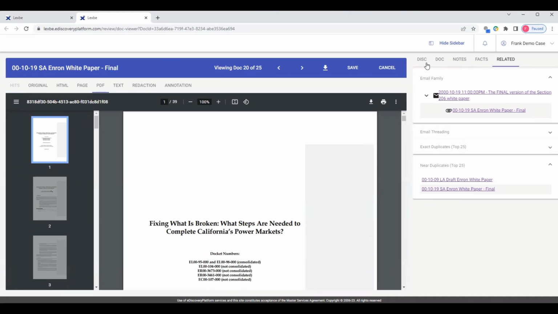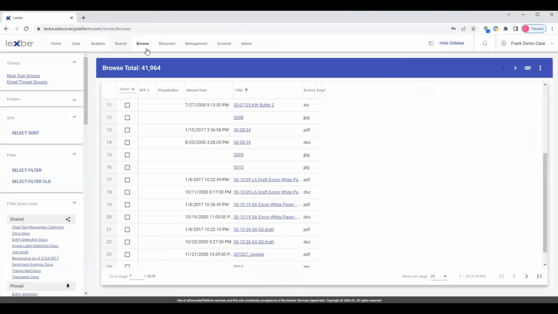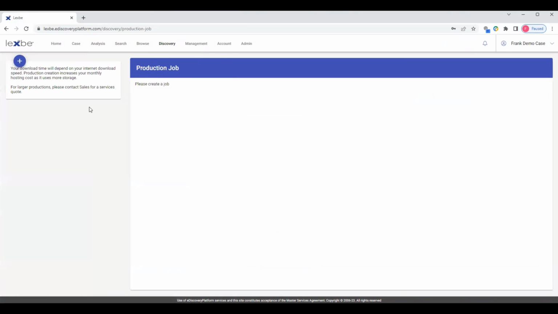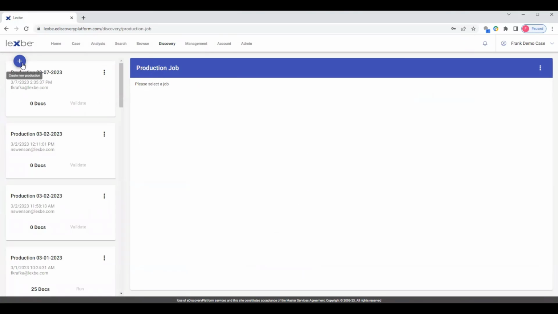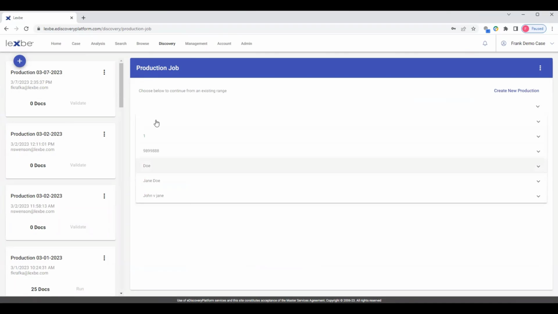Once I've done my review and tagged my documents, I'm ready to produce. So I will leave this window and come into discovery. Go to production job. Everything in Lexbe, if you're going to add, it's going to be a plus. Once I click plus, it's going to bring up a little area here. Now we can do rolling production, so you will see it does remember Bates numbers here.